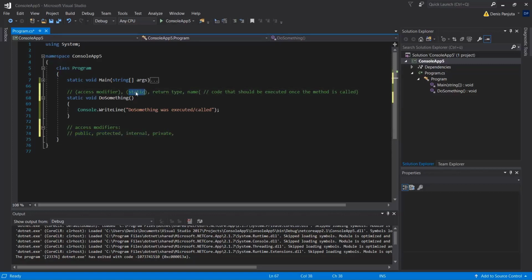Then you have this keyword static, and the static keyword is only required here because I want to call this method within my main method. And because the main method is static, the do something method also has to be static. I cannot call a method from the same class within the main method if it's not static. That's generally how it is. So that's something that you have to deal with.